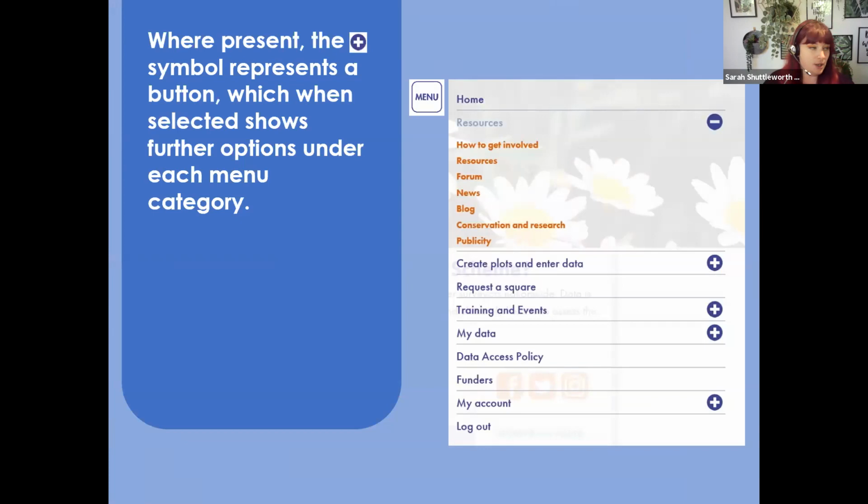As I mentioned, you press the little plus symbol and it brings down the drop down of the orange titles underneath resources. We've got things like how to get involved, but you probably already know that if you're an existing member. The forum isn't really used so much, something that we might be removing at some point. We've got our news, which is where we put any news stories, and I think that's where we've got our latest about the app. Our blog, which hopefully we should be having another one soon, all about using plant ID apps.